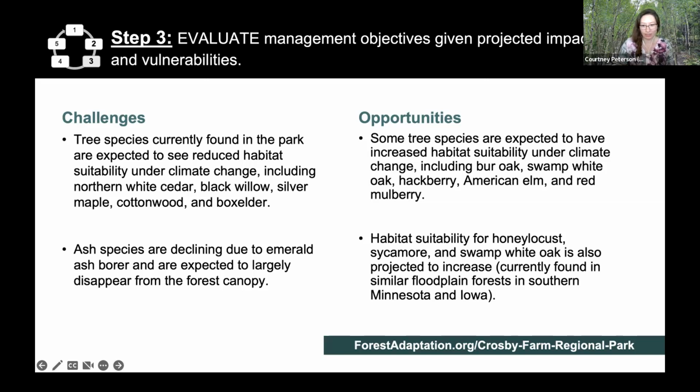So they've been hit pretty hard by emerald ash borer, and we're really starting to see those pockets appear in the canopy where those ash trees used to be. However, there are some opportunities. So there are some tree species that are expected to have increased habitat suitability under climate change, including things like fir oak, swamp white oak, hackberry, American elm, and red mulberry.